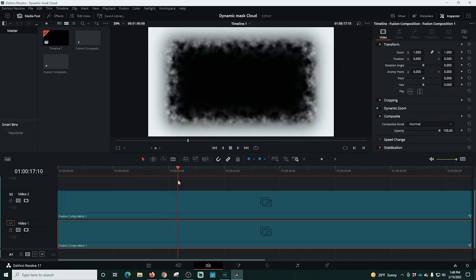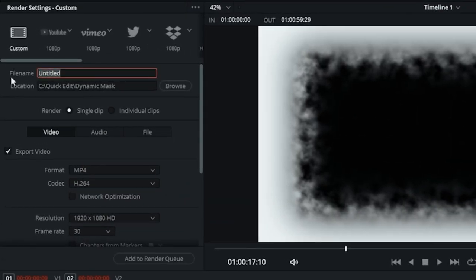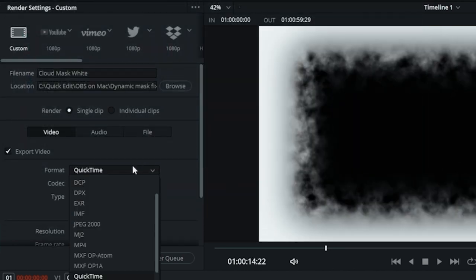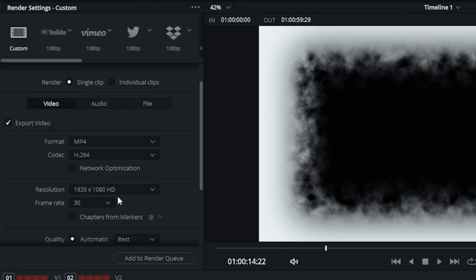All we have to do is export it. So we're going to click the little rocket ship down in the bottom right hand corner. And then what I'm going to do is go up here and name our file so we know what it is. Browse to the location where we want to save our mask. And we'll select MP4 here. That's just fine. And H.264, we want to make sure it's 1920 by 1080 and 30 frames per second.